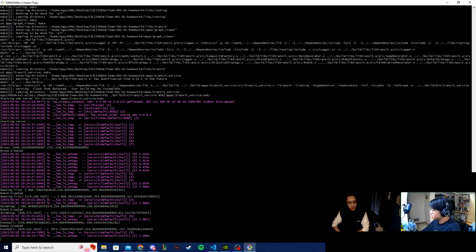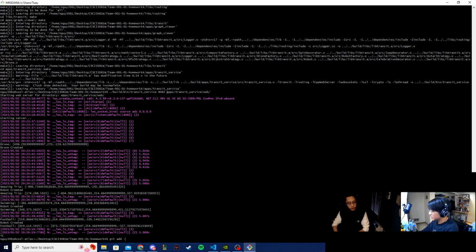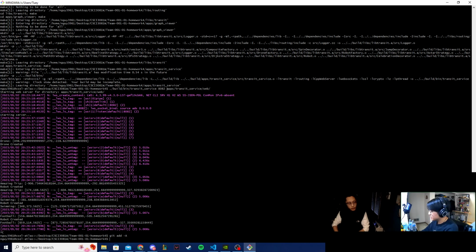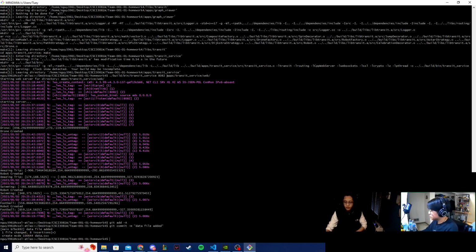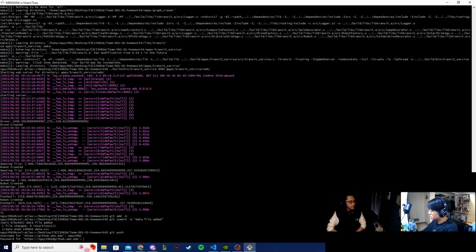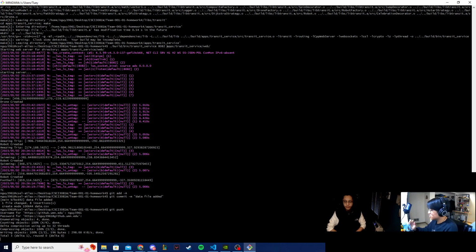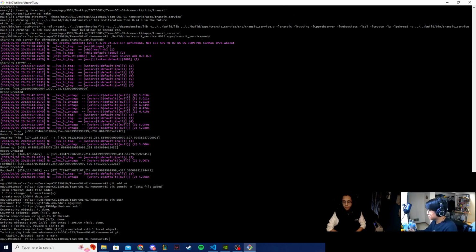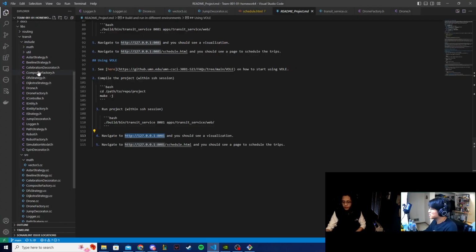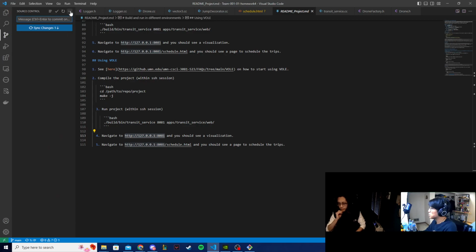Let's go back to my bash terminal here. I am running through SSH and I want to show the file locally. So I will be doing git add, commit, data file added. As you can see, create mode data.csv. And let's push that. All right, it is pushed. And let's do a pull here.